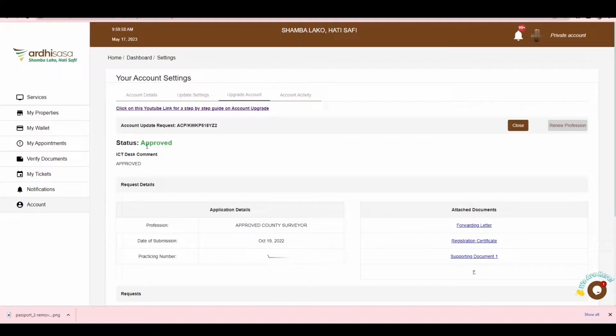If the status shows Approved, the new practicing certificate will be approved and your transactions from the current year can be processed. In case of a rejection, reasons for the same will be visible in the comment section. That's it for this tutorial on the professional account renewal application on Ardhisasa platform.